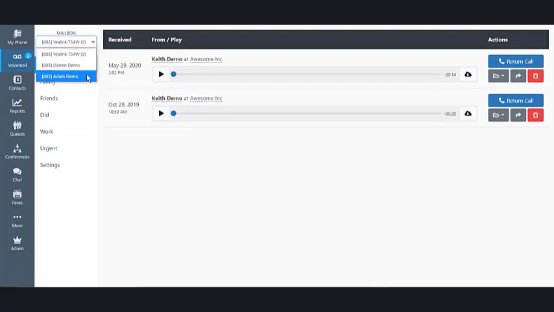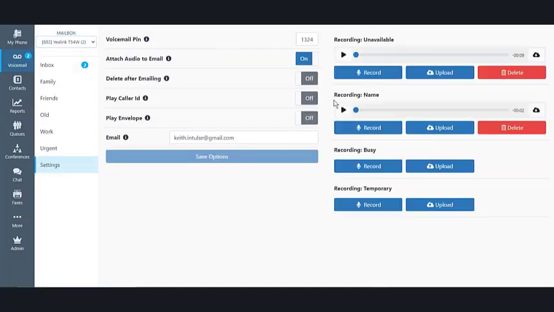You have the ability to monitor various mailboxes based on permission, and of course your settings are still here and available to do many of the same things that you were able to do in the previous version, as well as adjust the email that your voicemails will actually go to.